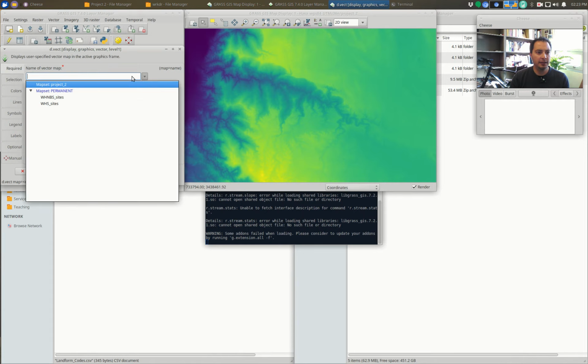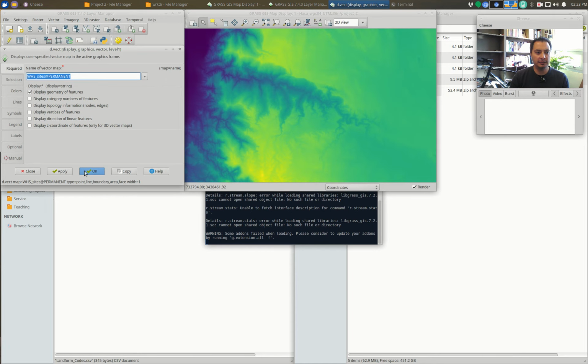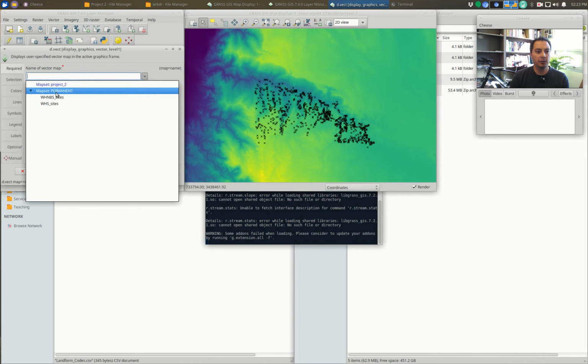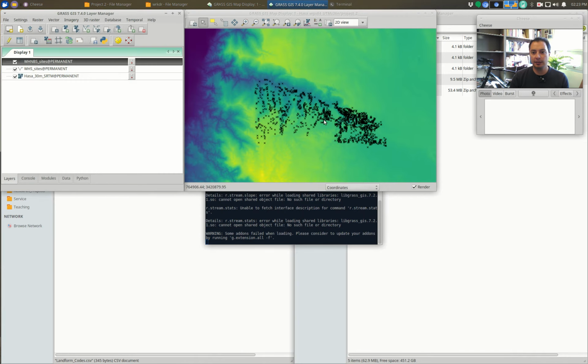We'll pick, there are two surveys, the Wadi Hassa survey and the Wadi Hassa North Bank survey. So let's add Wadi Hassa sites. Click OK. And let's do another one. We'll add the Wadi Hassa North Bank sites and click OK.